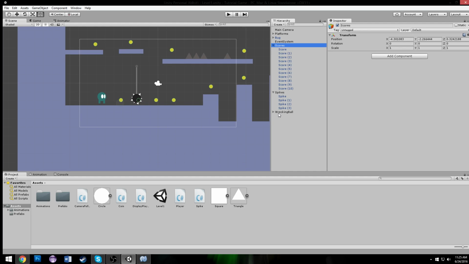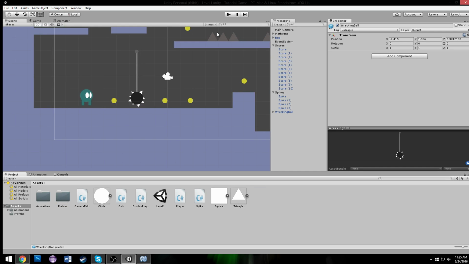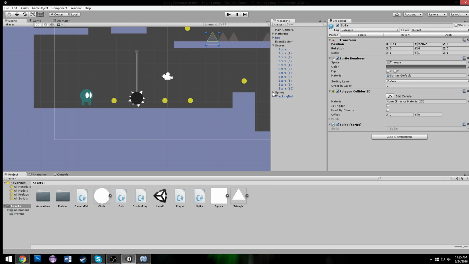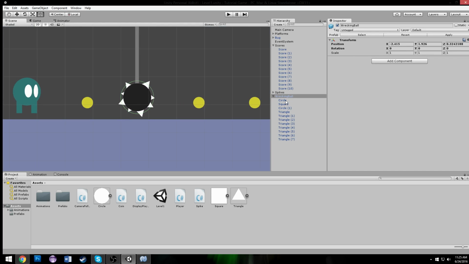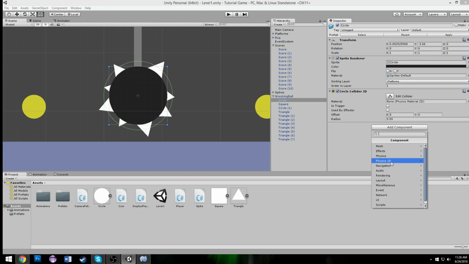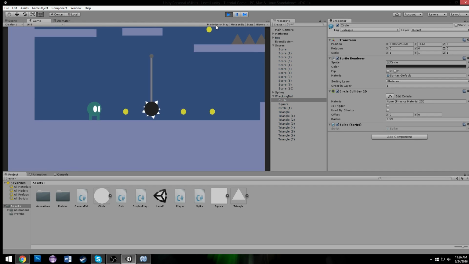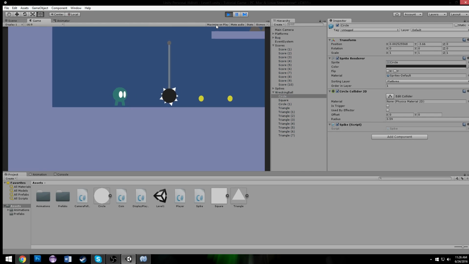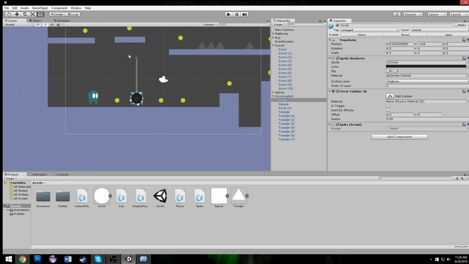For now, it's not going to swing, and we're going to drag it to our prefabs so we have it. But if we take our circle up here, and we give it the spike script we just made, it will serve the same purpose now. When we get into the game, if we touch it, we will die consistently, which is cool. But now we just need to make our wrecking ball start to swing.